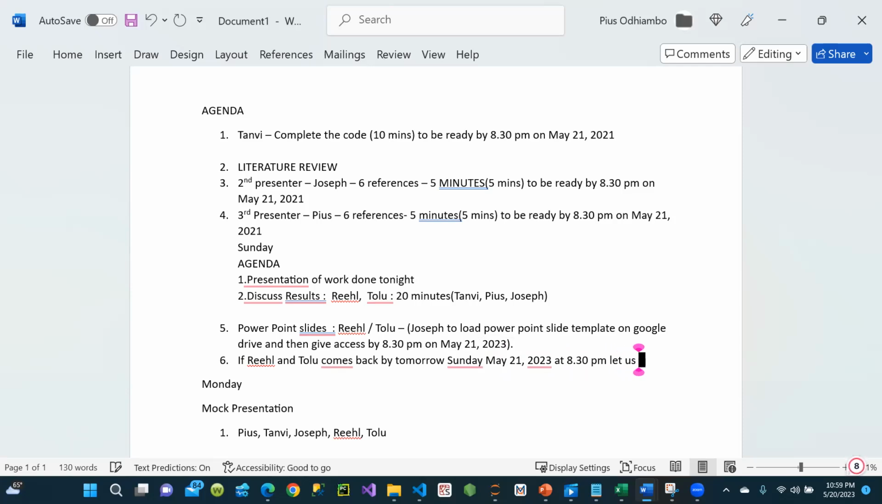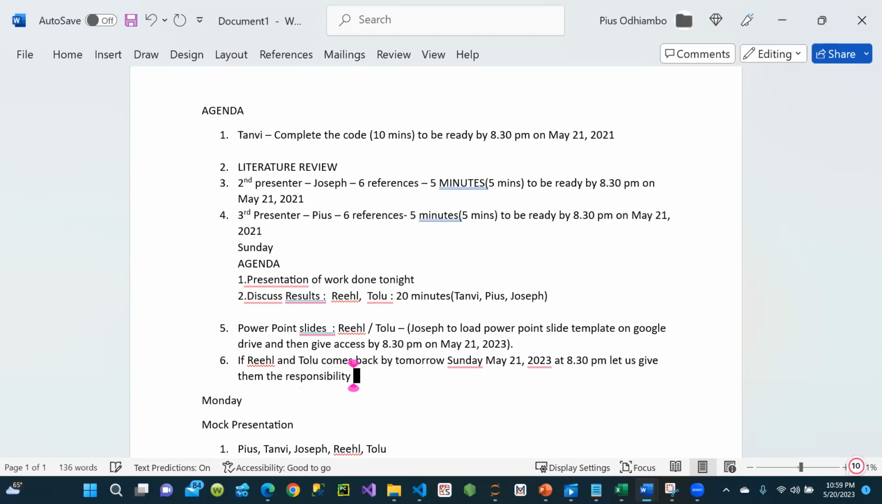Let us give them the responsibility of preparing the whole PowerPoint presentation. So what deadline do you give them? It has to be ready by what time? By Monday?